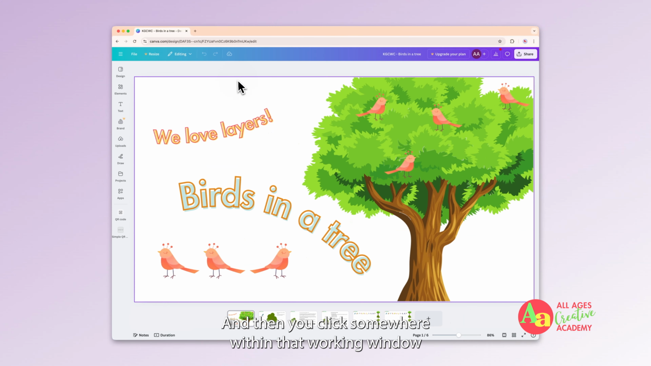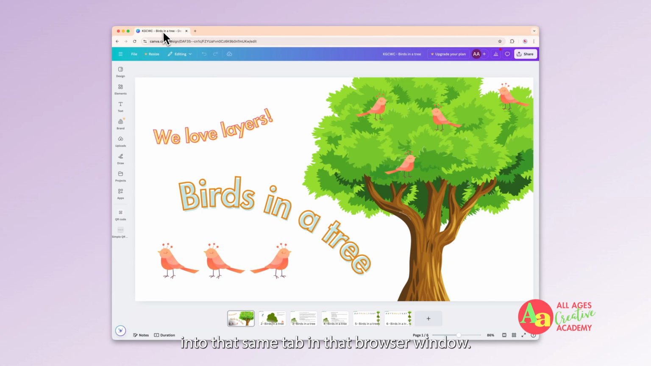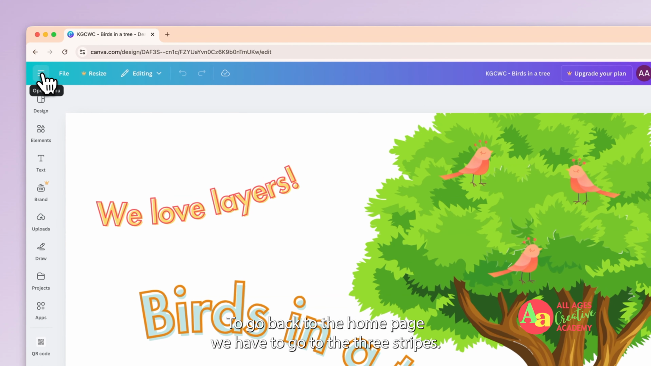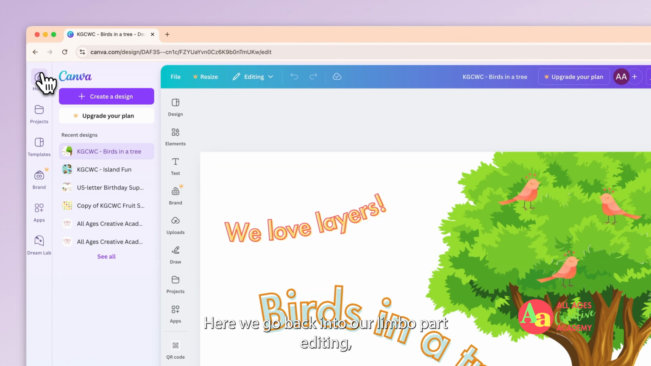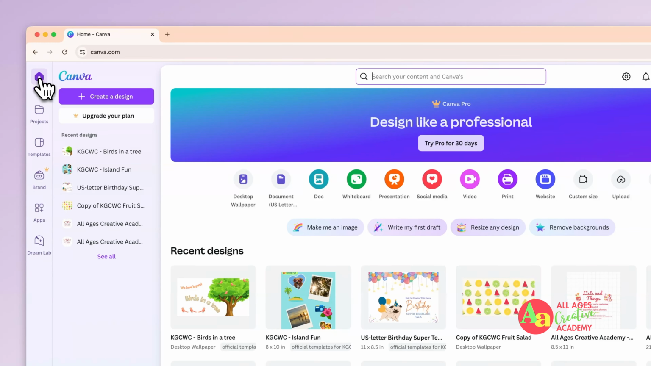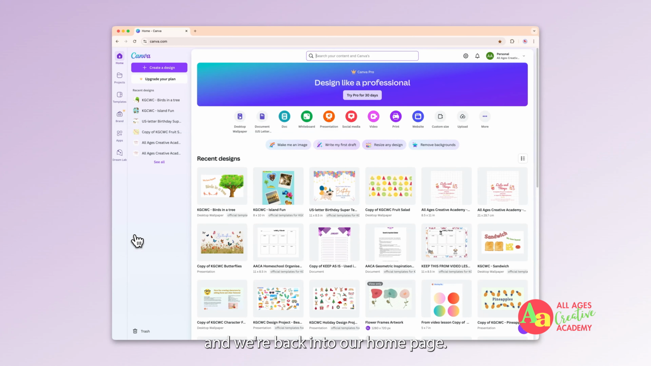And then you click somewhere within that working window and it opens up the project into that same tab in our browser window. To go back to the home page, we have to go to the three stripes here. We go back into our limbo, part editing, part home page, and then click on home again. And we're back into our home page. This all happens in that single tab up here at the top.